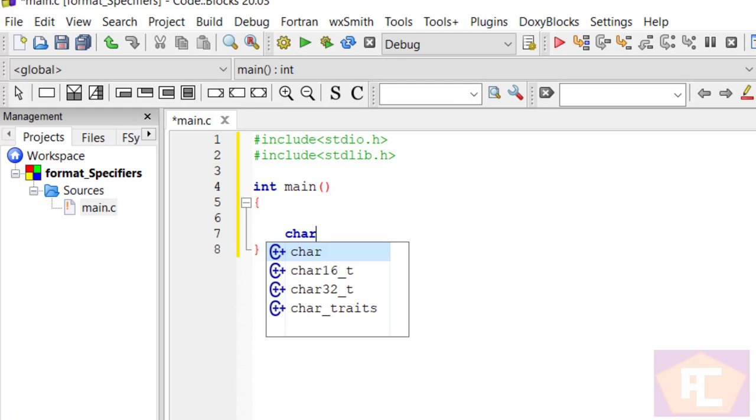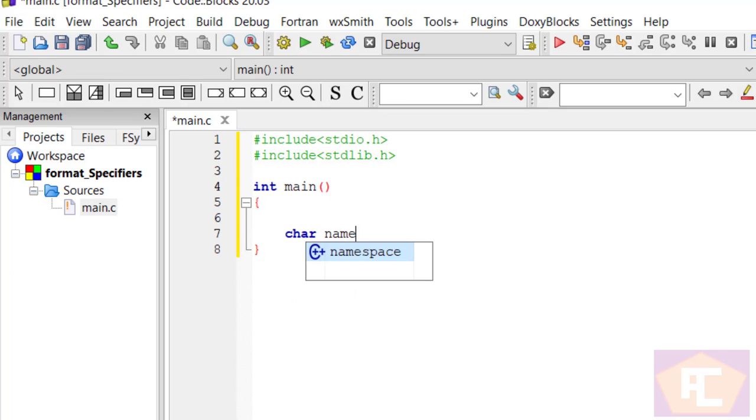So I would be using the keyword char. Yes, we would be using the same char for the character specifier as well as for the string specifier. So the variable is going to be name. I want to get the name from the user. The most important thing is that you need to place open and close parentheses, and inside them you have to indicate the length of the string that you want the variable name to contain.